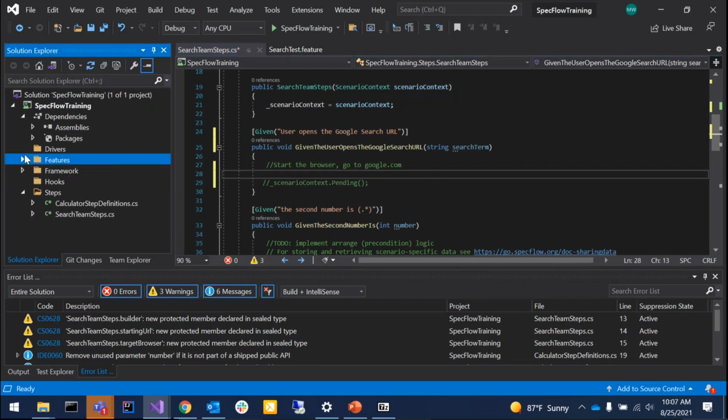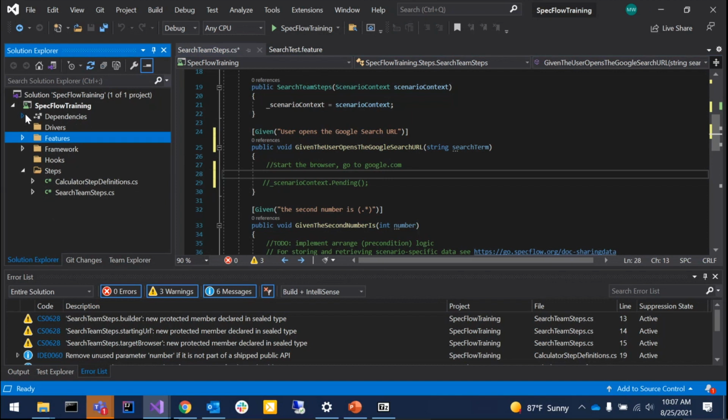Now, the next step was we need to actually create our page objects. So to be able to do the action, we need our step to tie to an action inside of a page object. So we're actually going to create a page objects folder inside of our directories here.